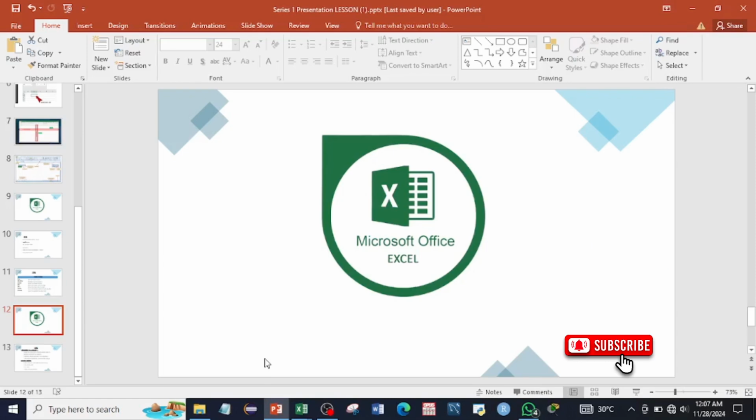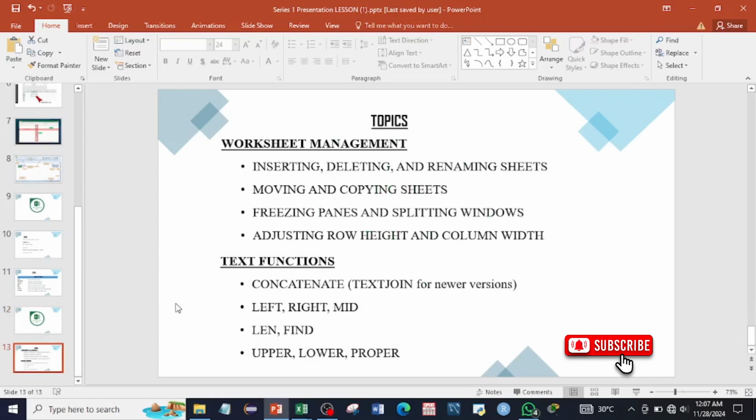And today we want to cover a list of topics. One, worksheet management, and two, text functions. For worksheet management, we are going to cover how to insert, delete, and rename a sheet. We will also cover how to move and copy a sheet from one workbook to another workbook, or take it out of a particular workbook. And we are going to learn how to freeze a pane and split windows, and also adjust our row height and column width.